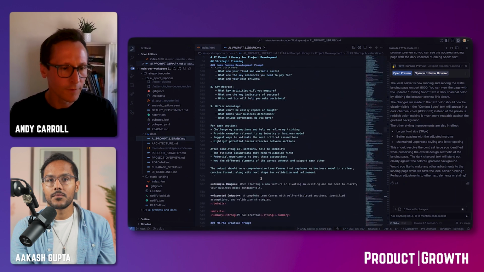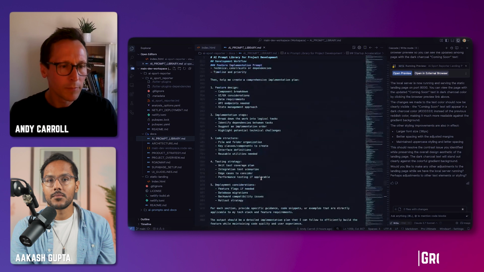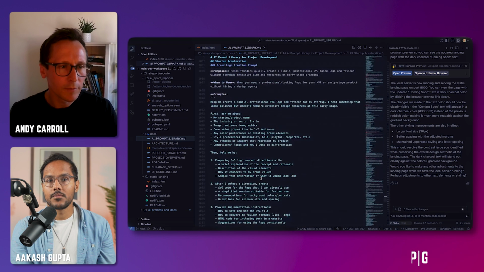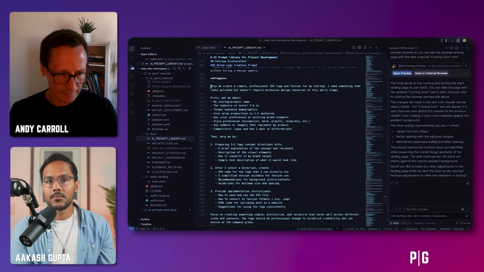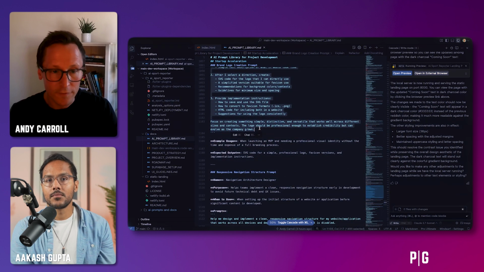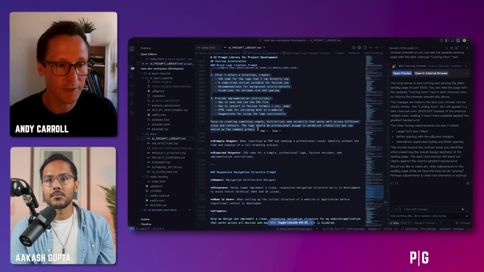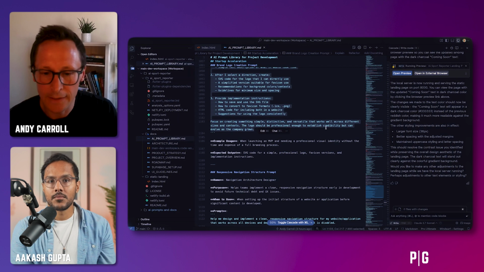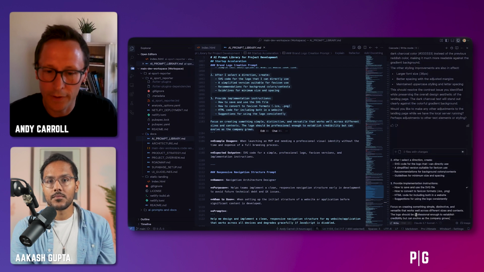So a little bit further down, our prompt library, brand logo. So it helps founders quickly create a simple, professional SVG-based logo and favicon. So let's just put that in here. Focus on creating something simple, distinctive. The logo should be professional enough to establish credibility, but can evolve as the company grows. Let's just put that in here. Okay.